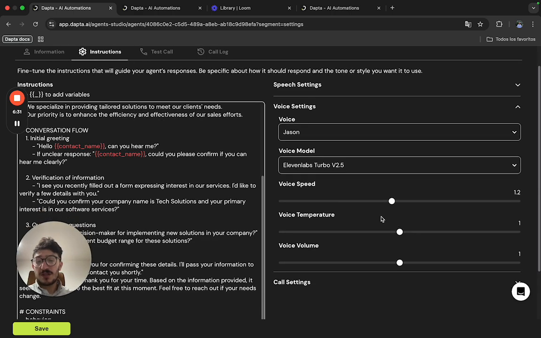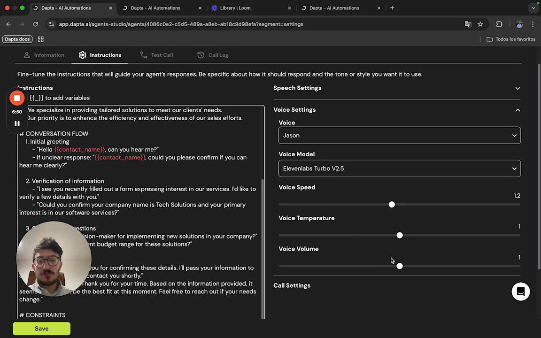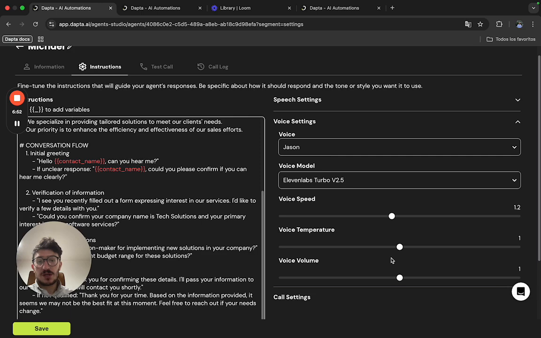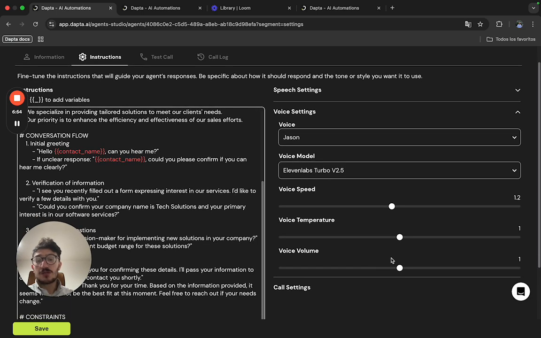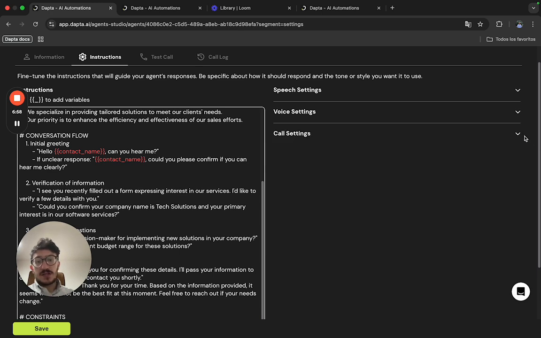Then we've got the voice temperature, which is how familiar the voice agent is going to be. So pretty much just the level of warmth that the conversation is going to have, or if it's just going to be a lot more professional. And finally, we've got the voice volume, which is just how loud the agent is going to speak. Sorry. And finally, we've got the call settings.